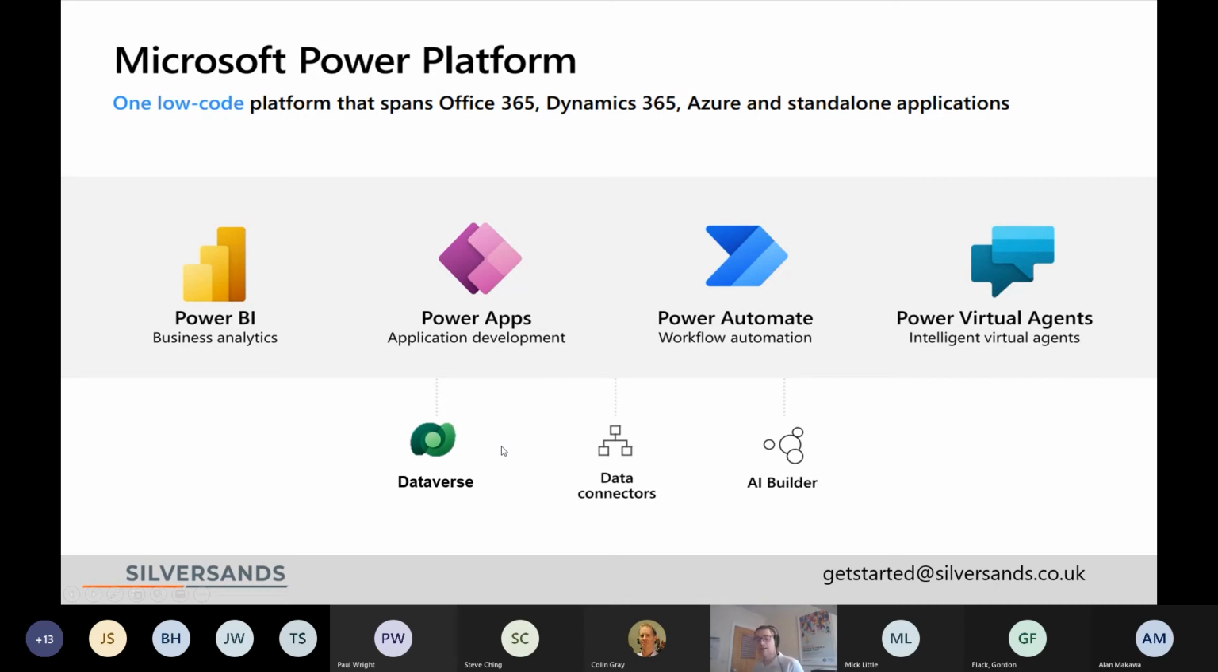And also at Ignite, they announced that we were going to have a new logo. So that is the Dataverse logo you'll see there in green. So if at any point you now see that logo, you will know what that means. And any questions about Dataverse, or you're unsure what it is or what it provides, please ask and I'm happy to answer any of those. So let's start looking at what's been introduced.